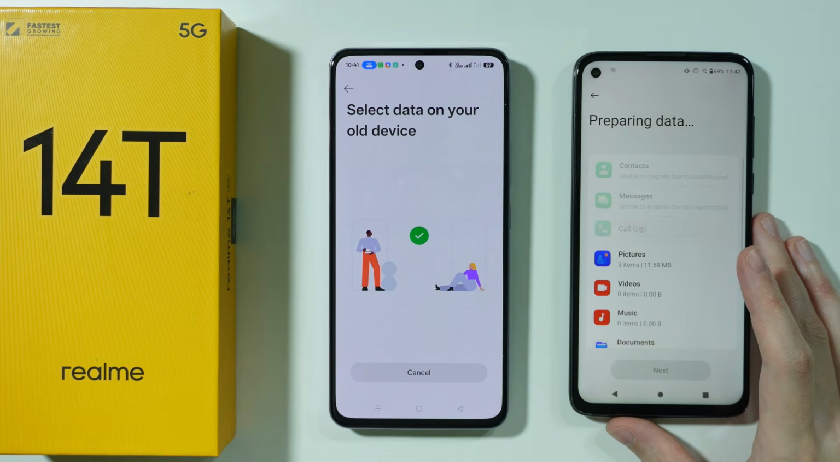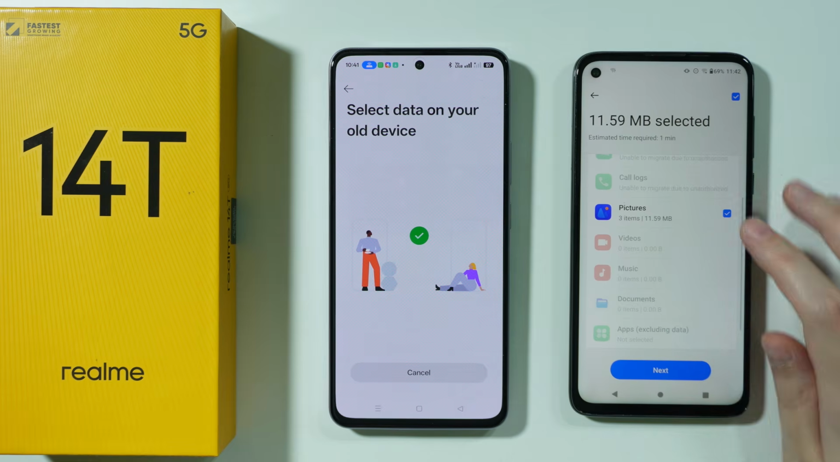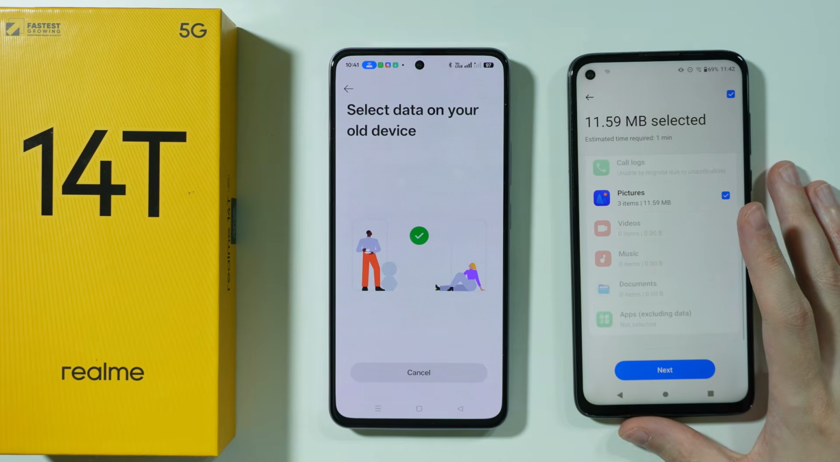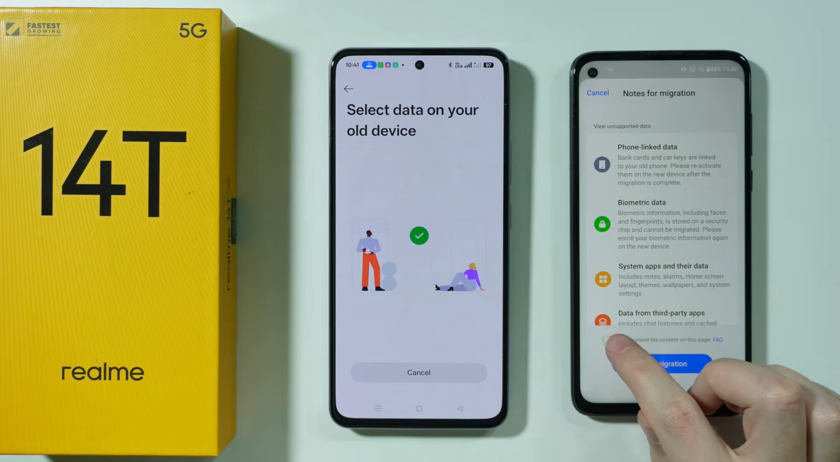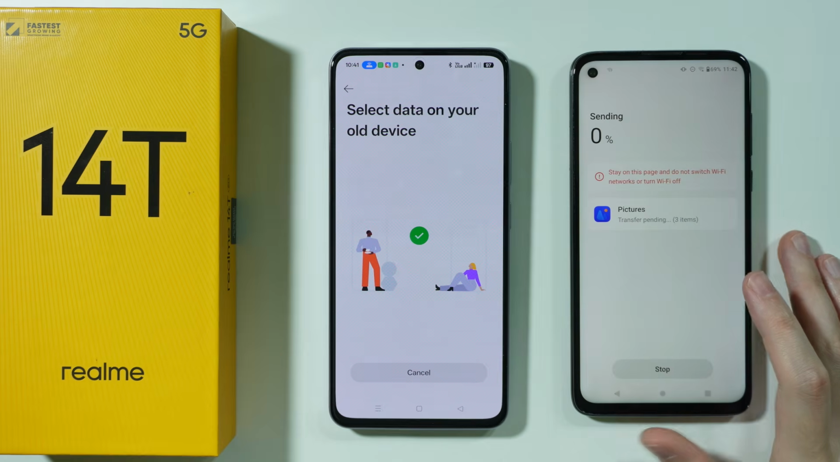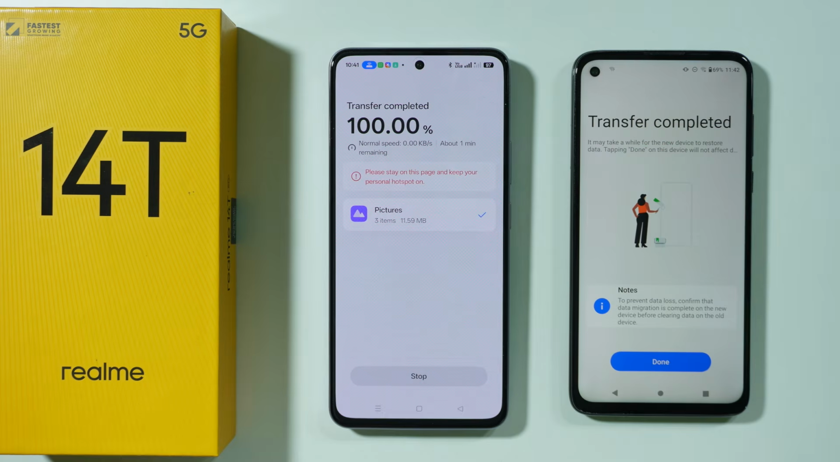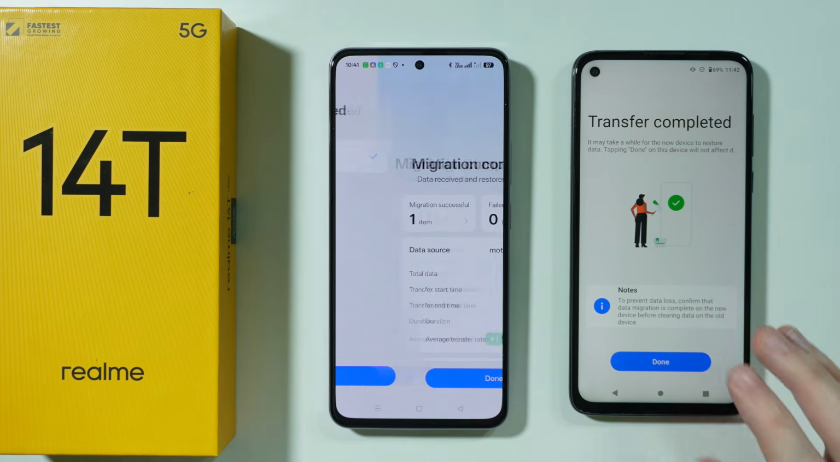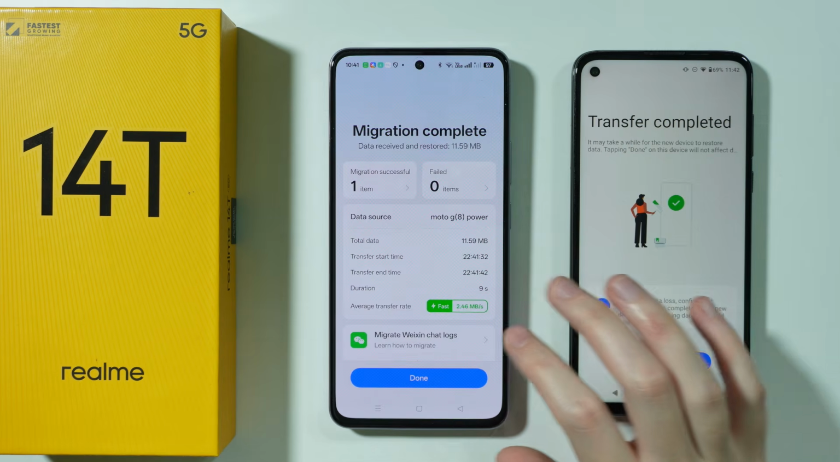Let's proceed. Over here we are preparing the data. There we go. We can once again check and uncheck stuff. And let's go next. Let's press that to understand the content on this page, and then we can start migration. And there we go. As you can see, phones are connected. We are transferring, and of course the speed of the transfer depends on the amount of files that you are moving. And once it is done, we have this summary here that the migration is complete.